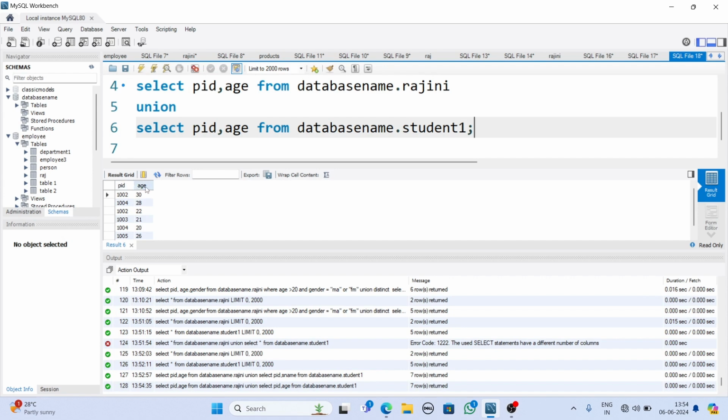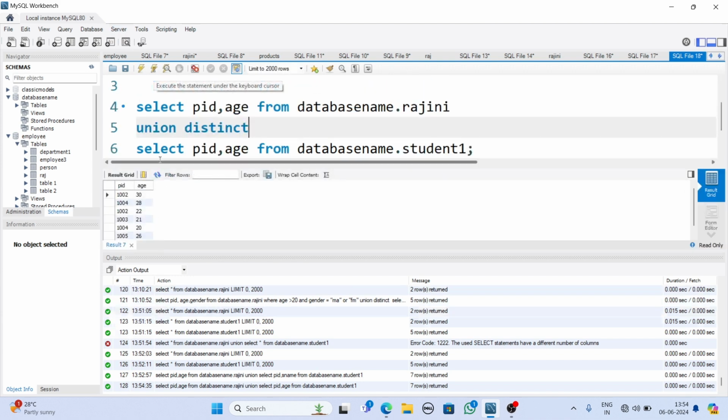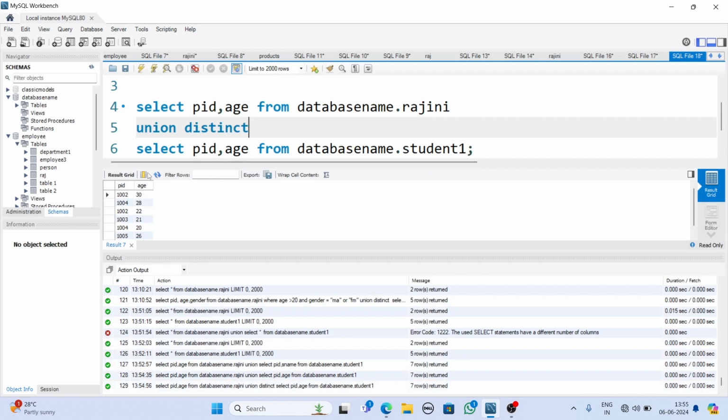See, PID and age: all the PIDs from both the tables and all the ages from both the tables have been shown continuously. If you require distinct values, you can give distinct. It will give unique values, which are not repeated. For example, I require people above age 20 along with their age, ID and gender. Let me see how we can execute this.